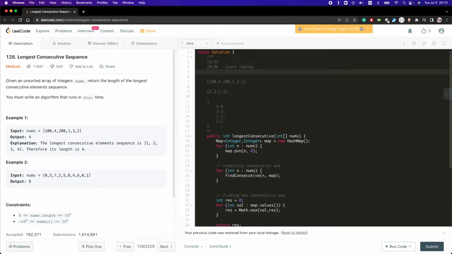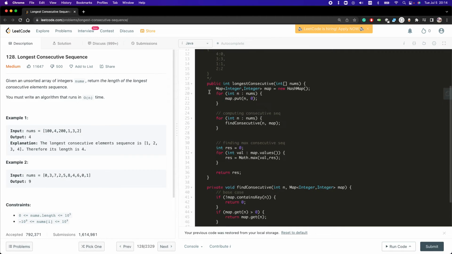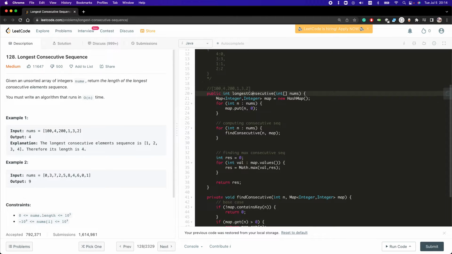So let's actually write the timeline first. So 2013, we finish coding. So it takes roughly 20 minutes. Okay, not a bad timeline. Okay, let's start dry running the test case here. So this would be our test case. So let's start running this code.